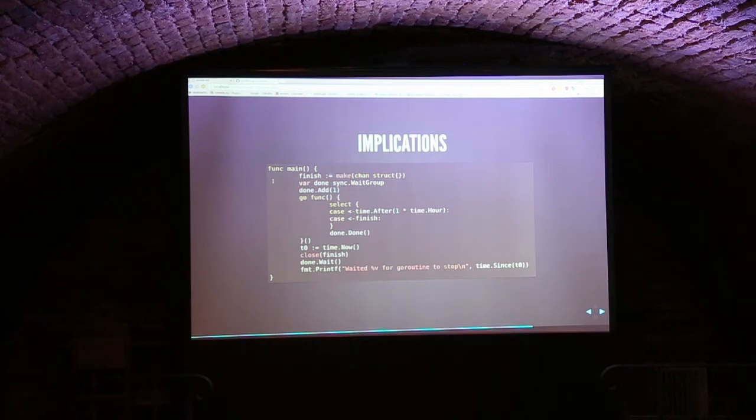In this case, as you can see, this is a bit of code which you can see very often. What it does, it creates this channel which has no values. You don't care about the values. You are using it just to indicate that you want to stop, and you want to stop all the goroutines. In this case, it's just one created and it waits, right? It either waits for the timeout or for a signal that it should finish.